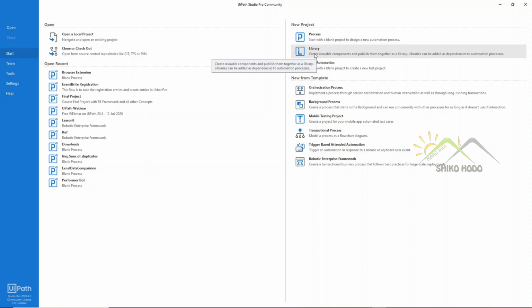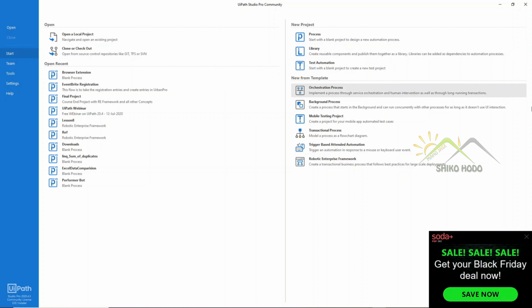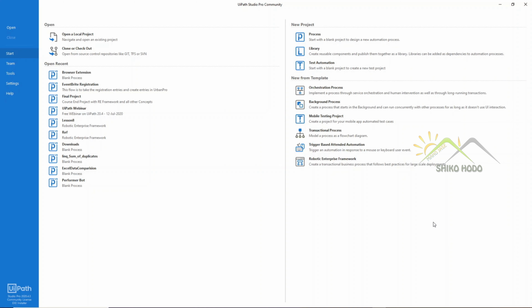The second type is library. Library is something where we are going to create something, store it, and reuse it in any other automation. So it's a reusable kind of thing. Once we create it, we will keep on reusing it in next automations. We don't want to repeat the same steps again and again. So in that scenario, we will be using library. And the final one is test automation, where I have created some automation and I wish to test it. At that point, we will create a test project. And the basic project is process.